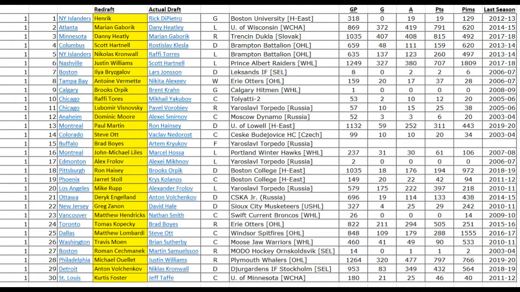Chicago had the next two picks, the 10th and the 11th. And I put Rafi Torres as the 10th and Lubomir Visnovsky as the 11th. I need to hear your argument for Torres because that's very interesting to me. So, he's really just one of the better forwards left in this who's not a center, rather.